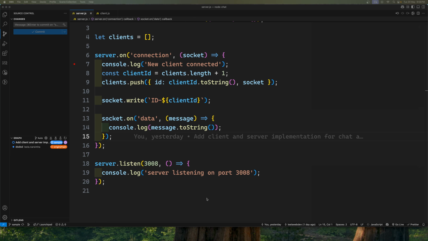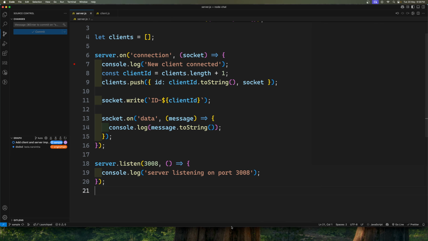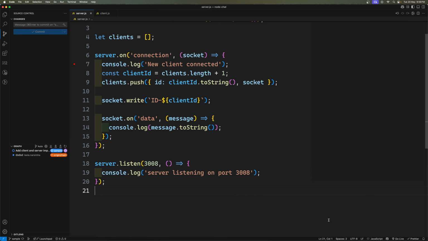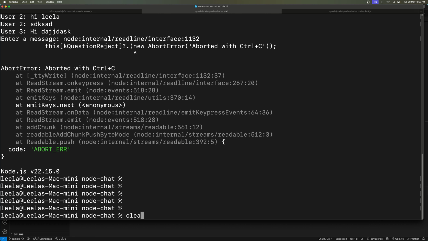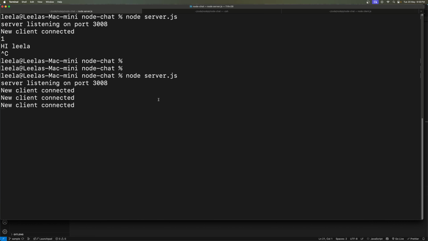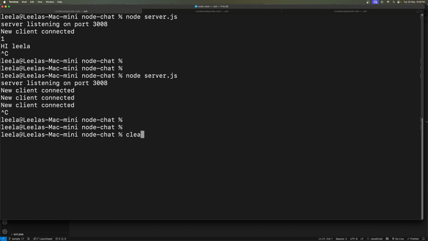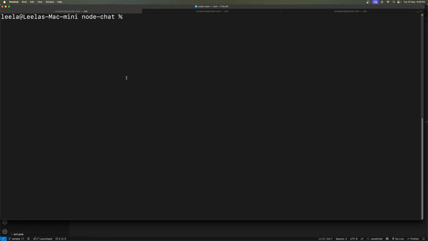So we are learning about sending the messages, right? So let's try to send the messages here. If you look at our terminal, let me clear out this terminal, and the server also I will be clearing it off. So now what we are trying to do, we are assigning a unique ID.